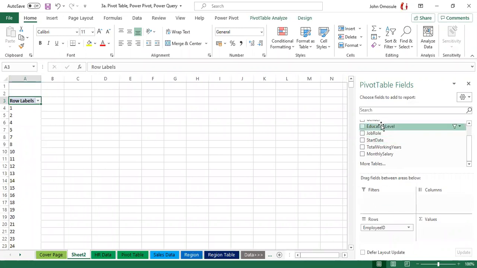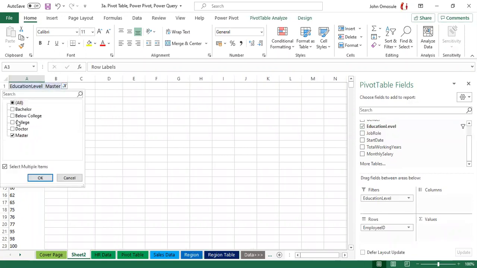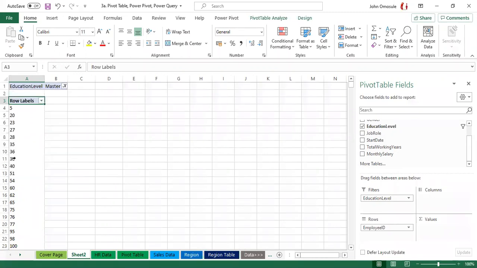Yes. So if I bring it to filter, it's showing on top. So now I have different education levels. I can just unselect and select only master's degree and click on OK. So it has sieved out all the ones that don't have a master's degree, leaving only the ones with master's degree.